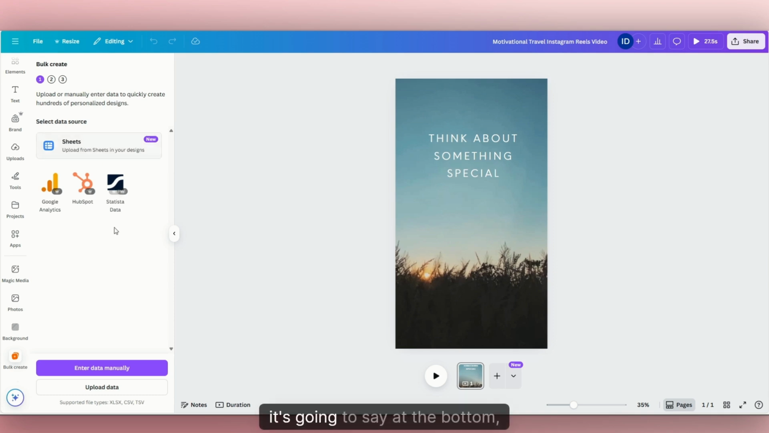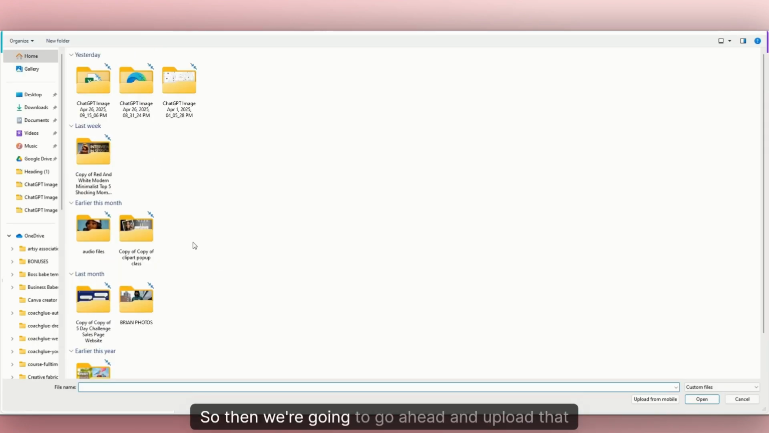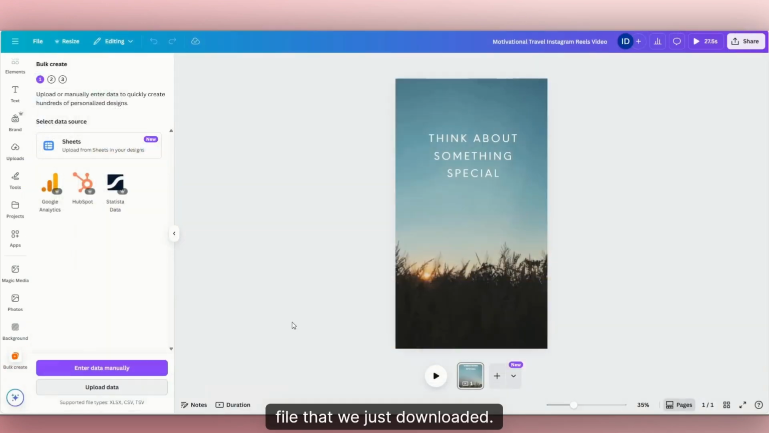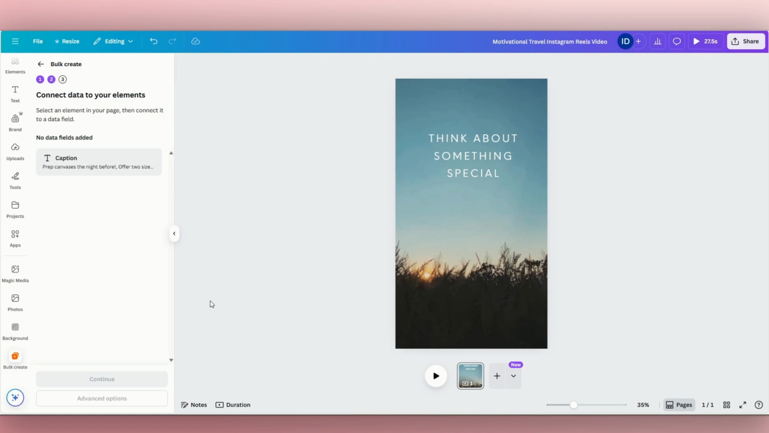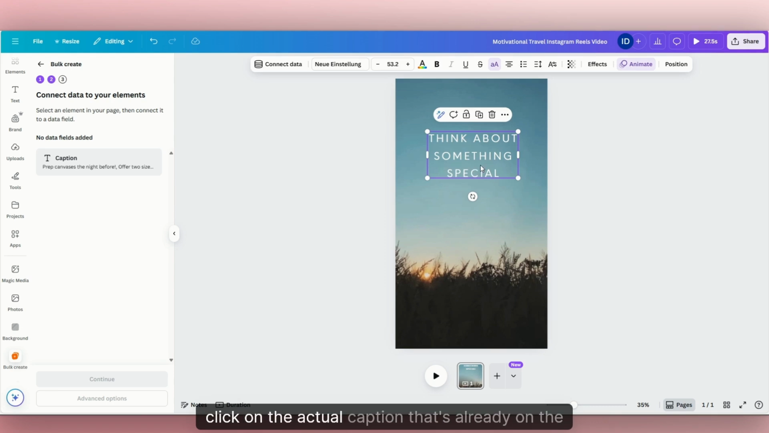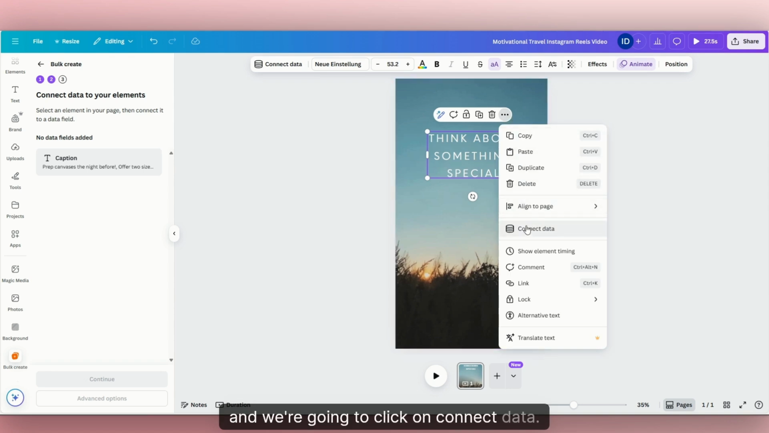Once you click on it, it's going to say at the bottom, enter data manually or upload data. We want to upload because we have the CSV file already. So then we're going to go ahead and upload that file that we just downloaded. Okay. So once we do that, we're going to go over here and click on the actual caption that's already on the reel. We're going to click on these 3 dots and we're going to click on Connect Data.